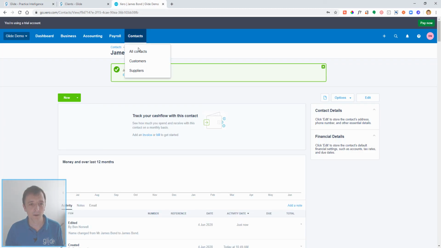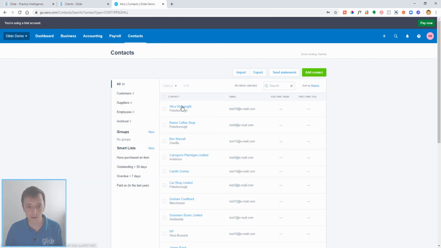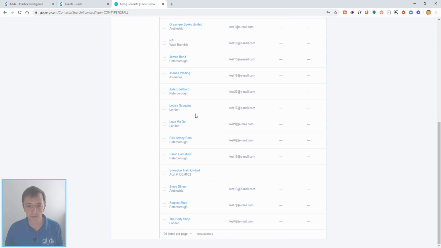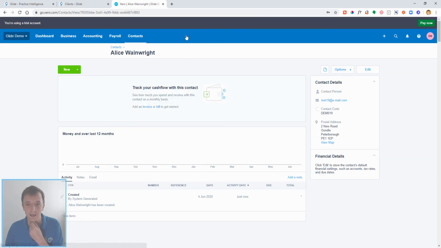If we come into Xero now and go to all contacts, we should see our 20. There we go, 20 contacts. That's fantastic. Haven't been very imaginative with the test email addresses there, but let's just go into Alice here. And yeah, because we've got our contact code, we've got our email, we've got our address. Of course, the email and the address were there because I tweaked those settings. So do just think about whether you want to do that or not.